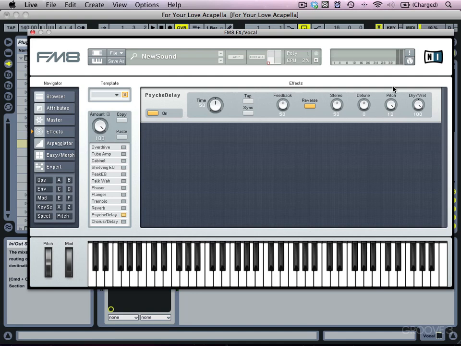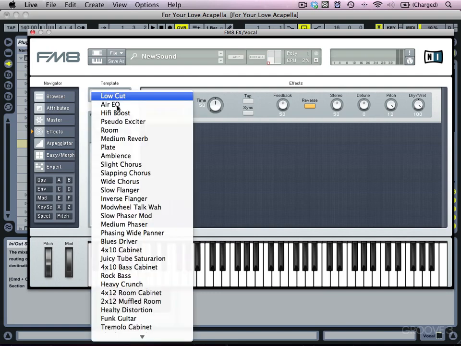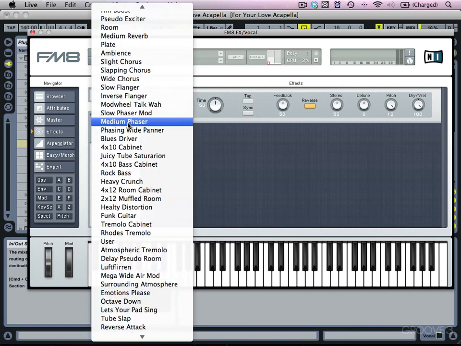So as you can see, FM8 is not just a synth, there's a whole suite of effects that we can use on anything, and we can grab any one of our effects templates.